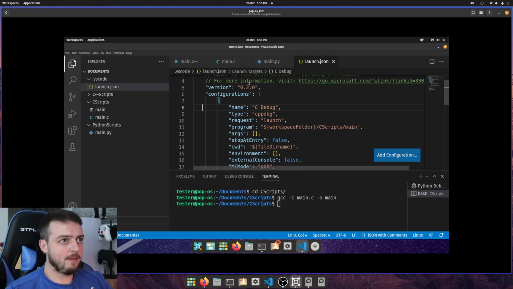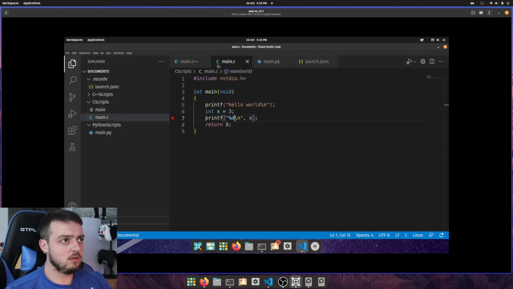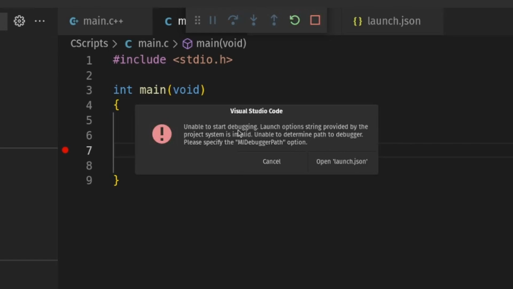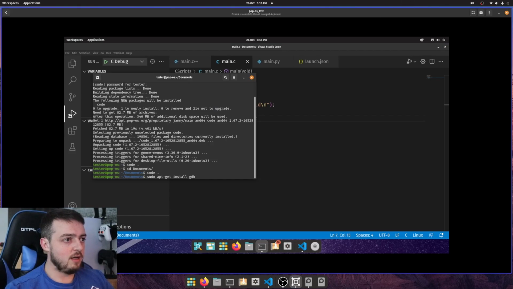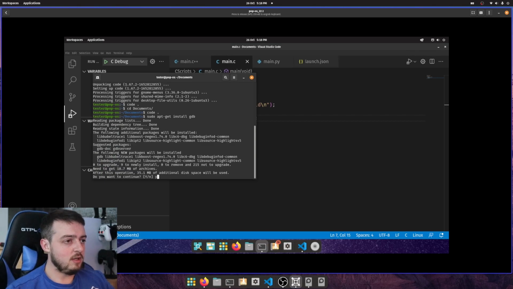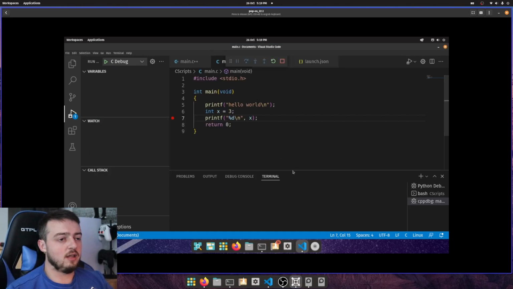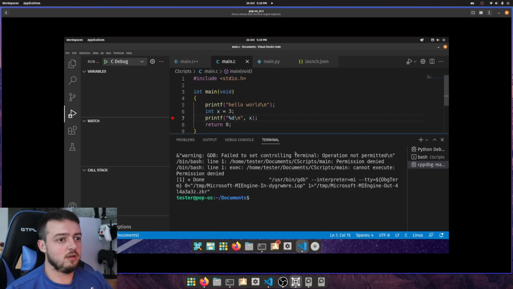Then, if we go and try and run this again, I'm going to get rid of that and debug it. In theory, it should work. Okay, there's one more thing you need to install, which I haven't done. So if you type in sudo apt-get install gdb. Yes. And if you do it again, it should just work.